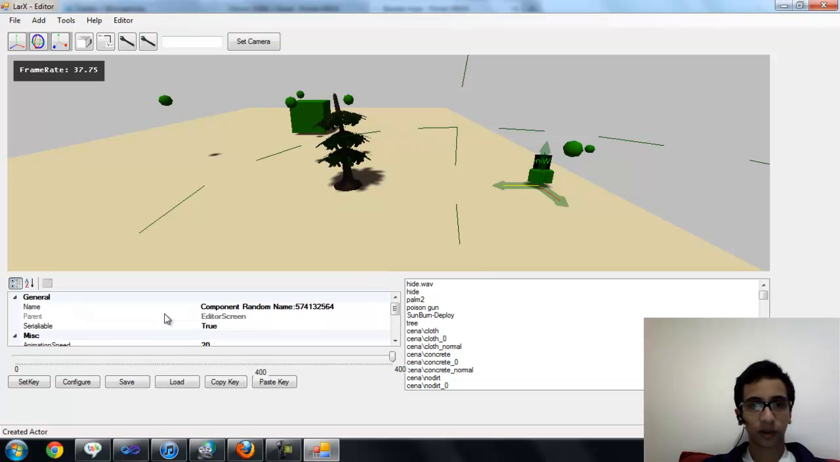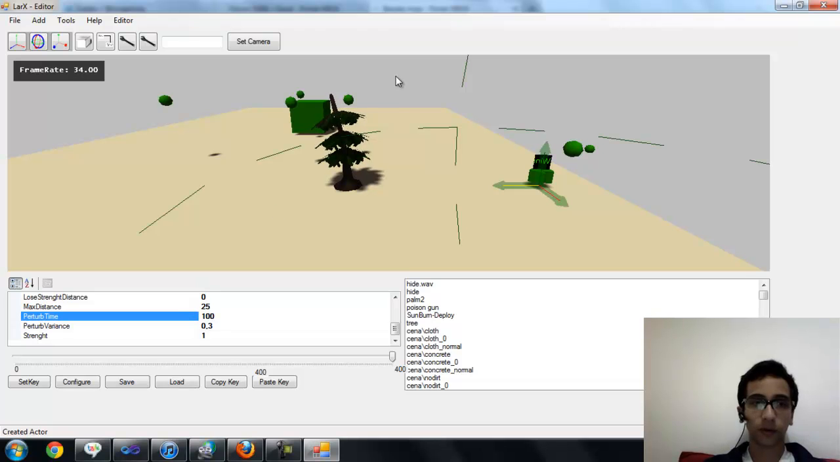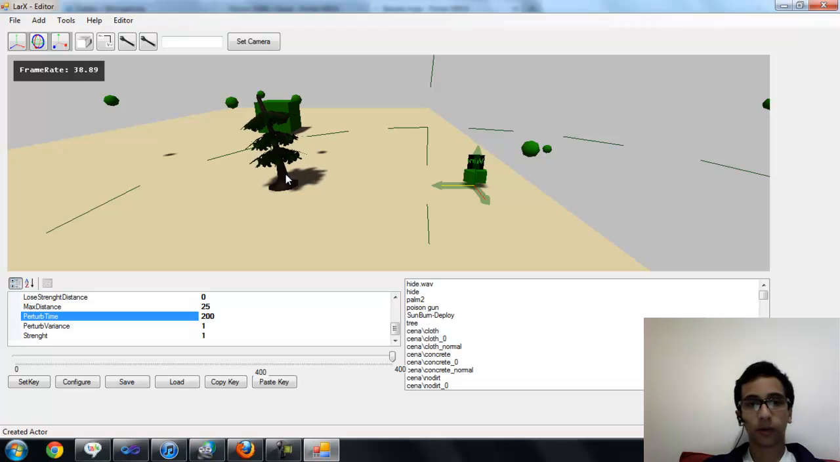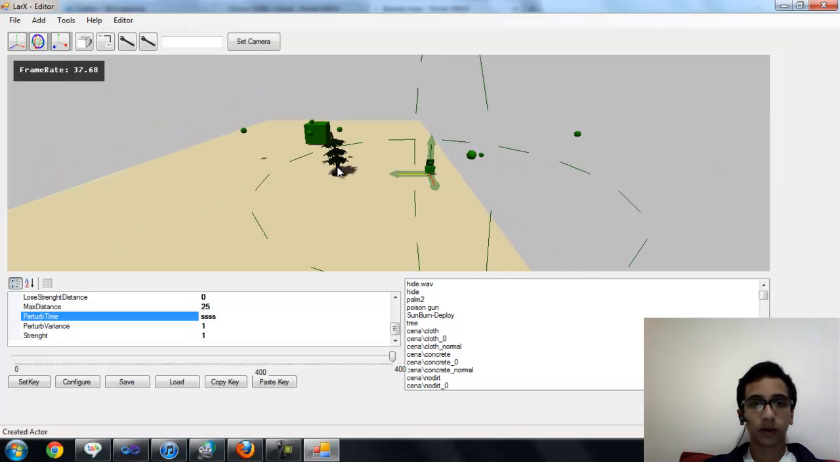I'm gonna make this lose strength 0. I can set the animation speed, how much will be perturbed, how much time will perturb. Everything works pretty nice in wind. You can make something like 50 and perturb bar to 1. Then the tree will get... Oops. Got pretty freaky.